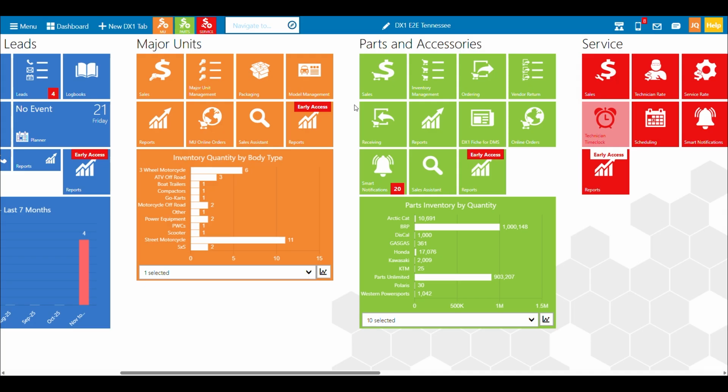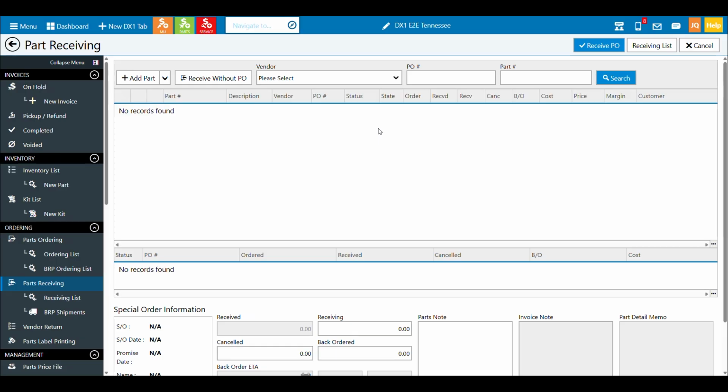All right, to get to the receiving page, if you have the correct permissions from the parts and accessories module, you'll see the receiving tile. You can click that here. That'll take us to the receiving page.